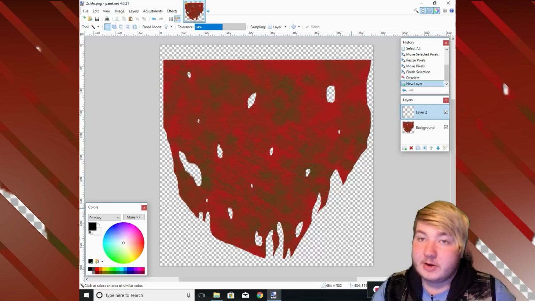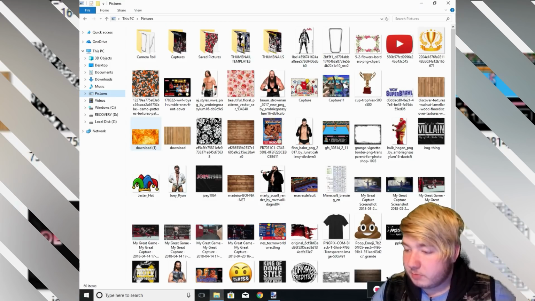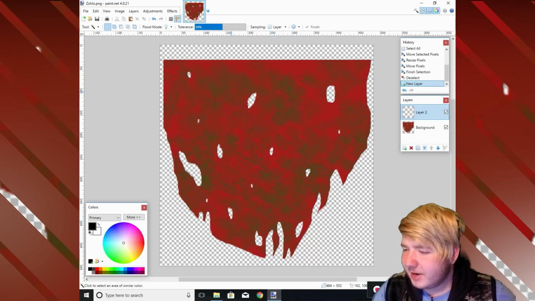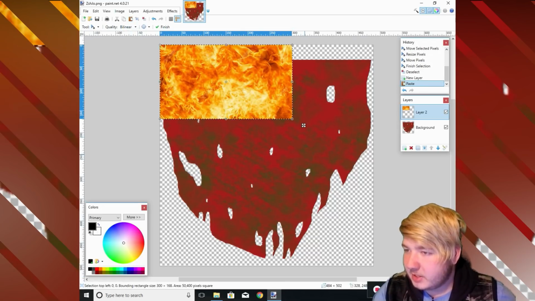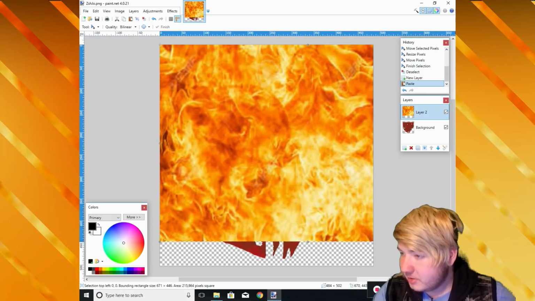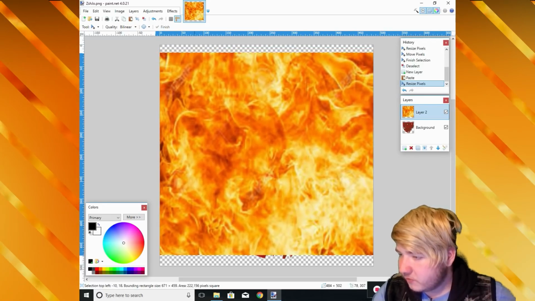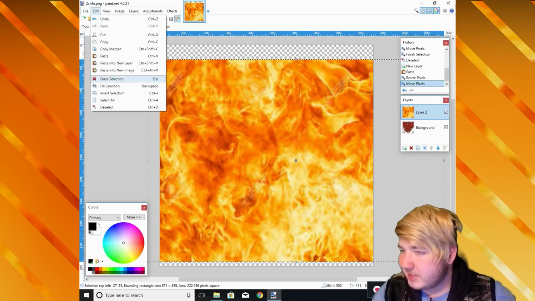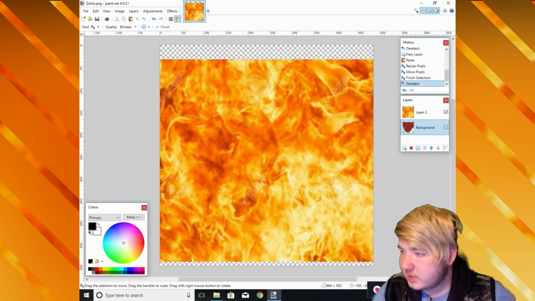I'm going to add a new layer over top of it. You're going to go to your pictures, pick out a good texture you want. I believe I'm going to go with fire. Just feeling very, very Seth Rollins right now, I guess. You're going to open back paint.net. You're going to paste your flame. Alright, so that looks very, very grainy, so I'm not sure how that's going to turn out. Again, place it over it all the way, deselect.